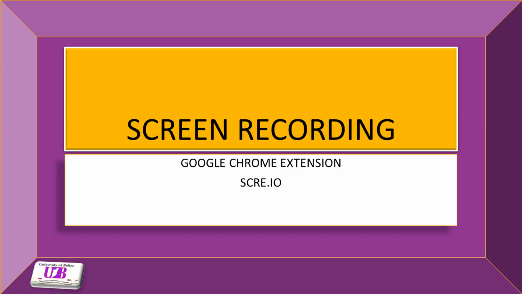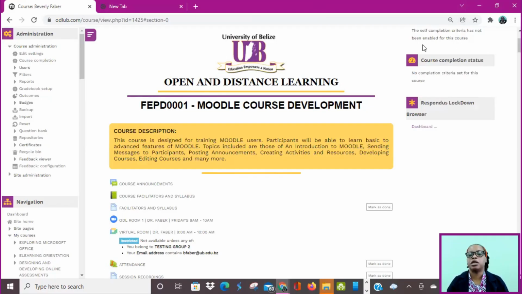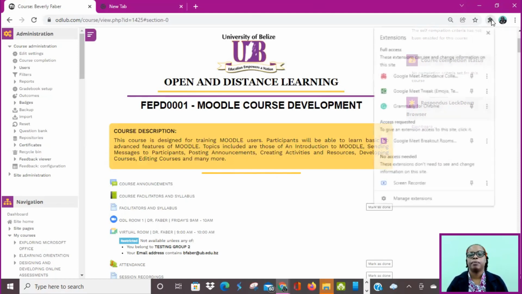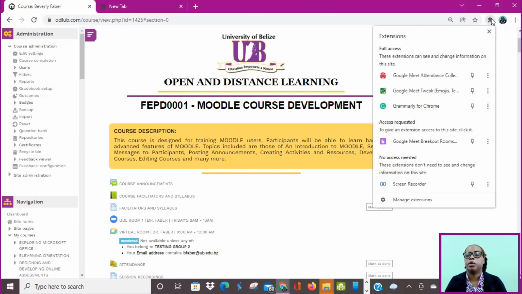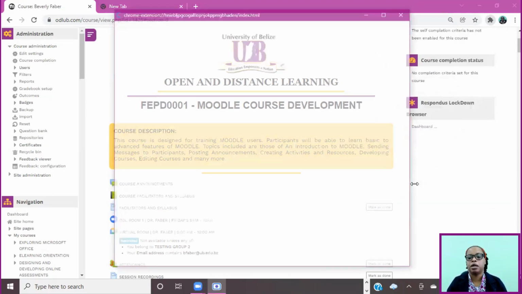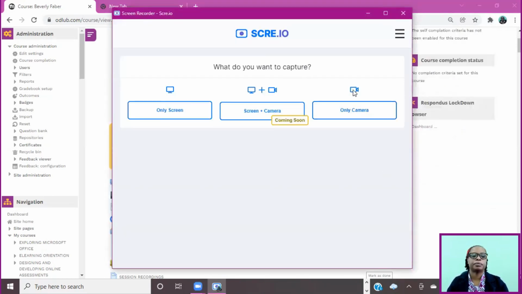So we downloaded the Google Chrome extension, or extensions can be found within the extension button. So under extensions, you have screen recorder that you have downloaded already. Okay, so once it has been downloaded, it is here. You open it, and it then goes into the screen IO.